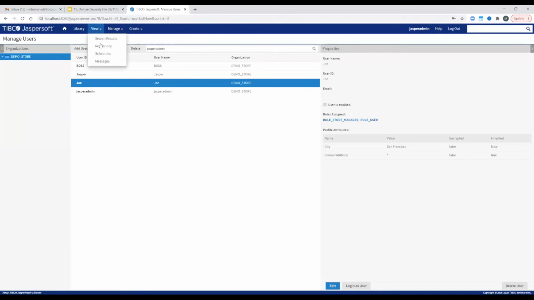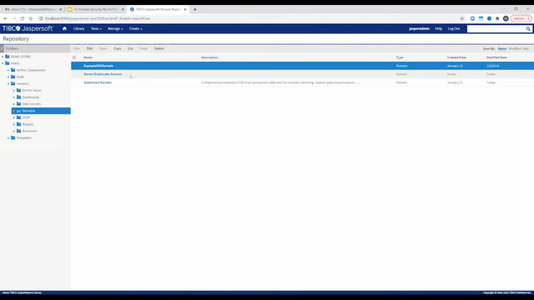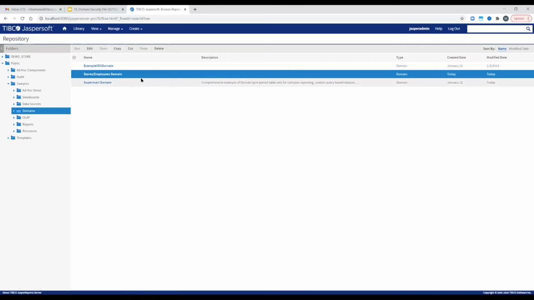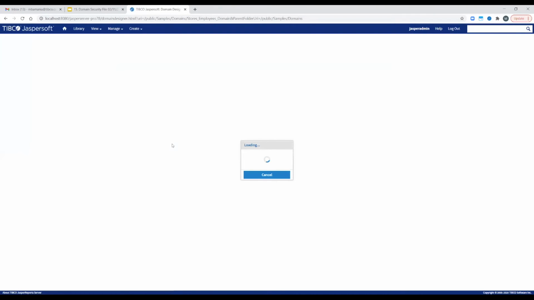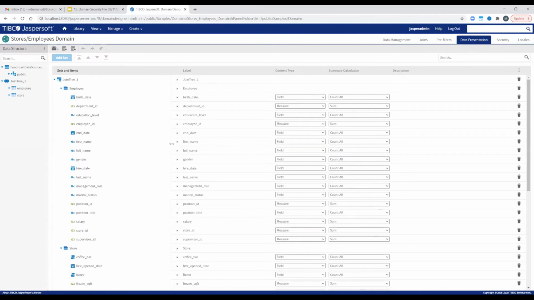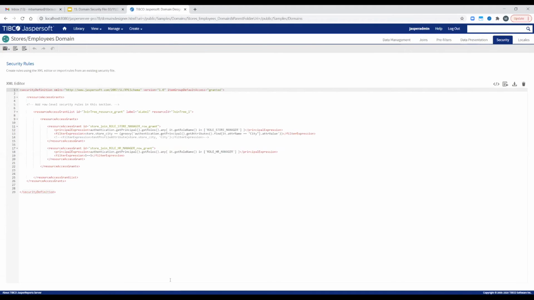Okay, so I'm going to go back to the domains again. Yep, here. And let's edit the domain again. But this time we want to add column level security as well. What we're trying to do is if the person logged in has an HR manager role, they should be able to see all the attributes from an employee. But if a store manager is logged in, they can only see certain attributes. So I will go back to the security and add a column level security to it. I have it pre-written, so I'm just going to paste it and I will show you in a minute.